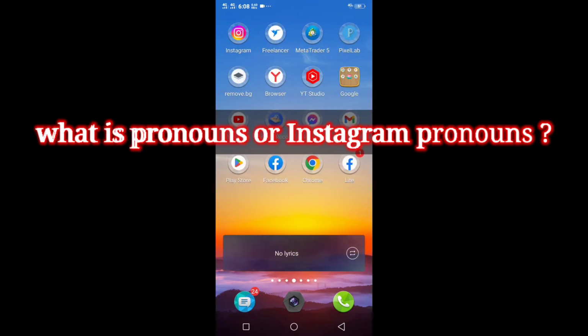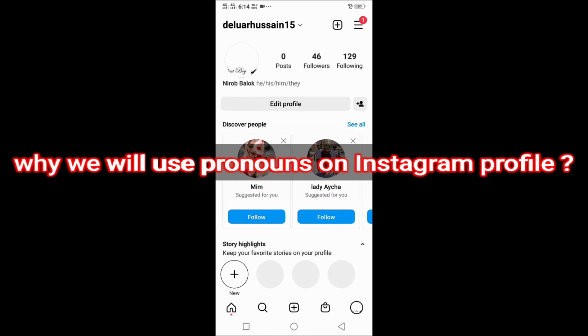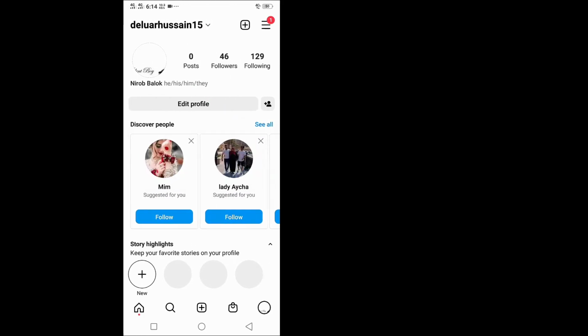Hope we all know what is pronoun and what is meant by Instagram pronouns. Hope everyone understands. But I say, what is the Instagram pronoun feature in Instagram? We all know the words that are used instead of names are called pronouns. Now we will know why we will use pronouns in Instagram profile.